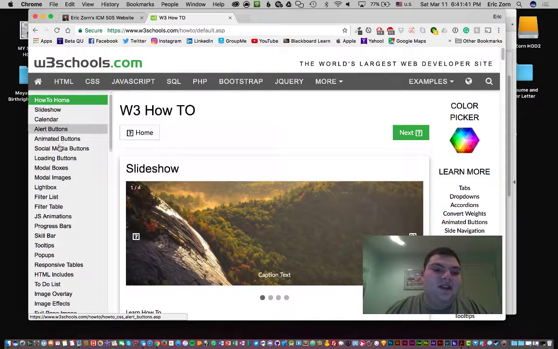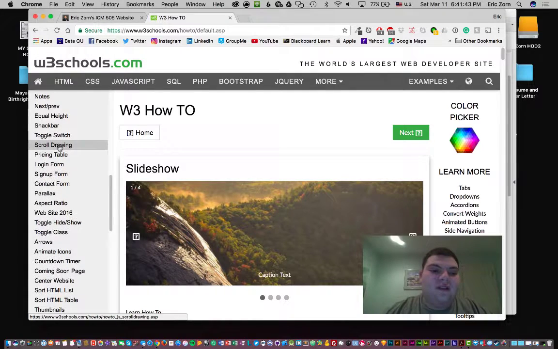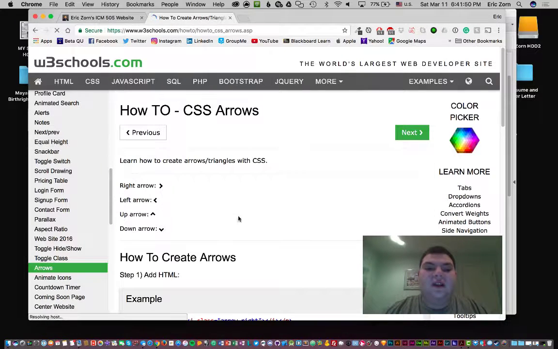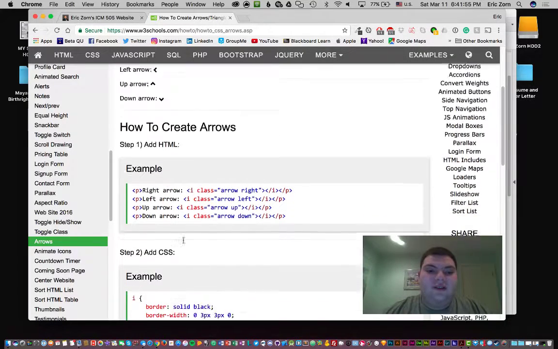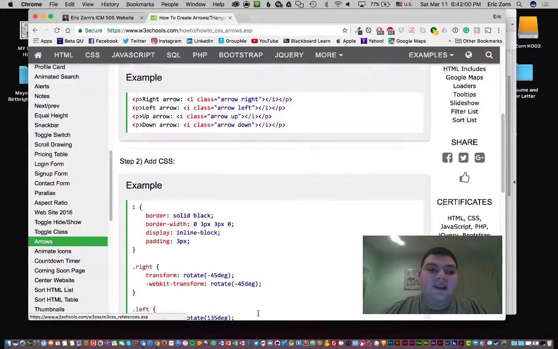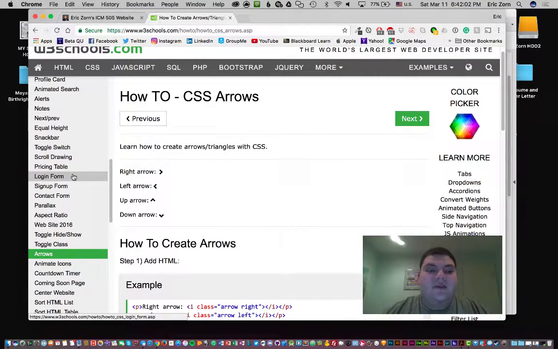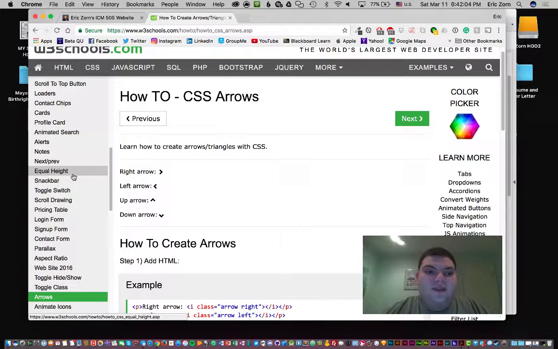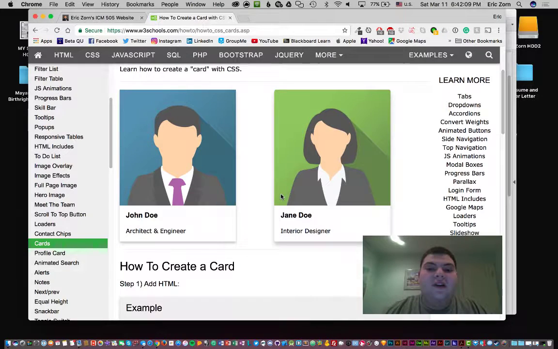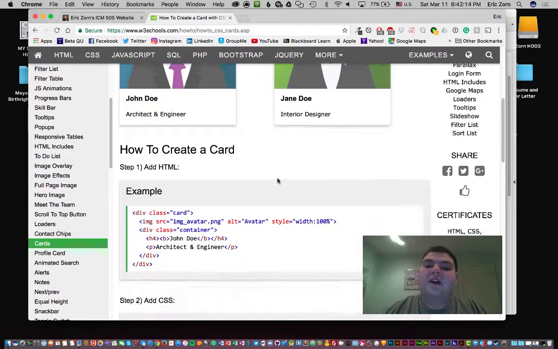As you see here, there's tons and tons of different things you can include on your site. Let's say you wanted to include specifically arrows. You would click arrows, and you can see the definition or the example of what they do, and then you can see the step-by-step code of how to include these. A lot of these are pretty simple and self-explanatory. Others might be a little harder to understand, but I'll give you an example. Let's say we chose cards. You would obviously need your own image, or you can copy and paste this image into your images folder.